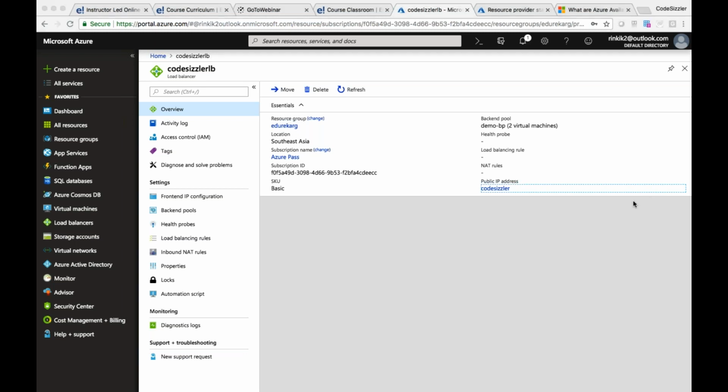Okay, if you're using a load balancer, then both VMs should be identical. Yes, of course, Vipul.